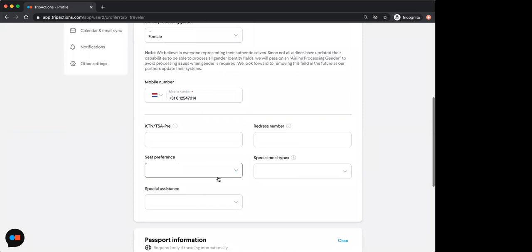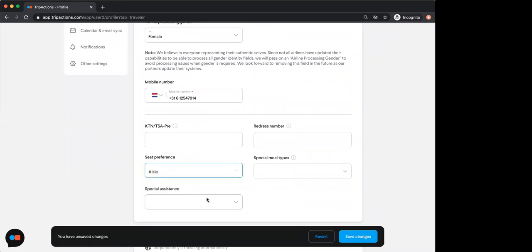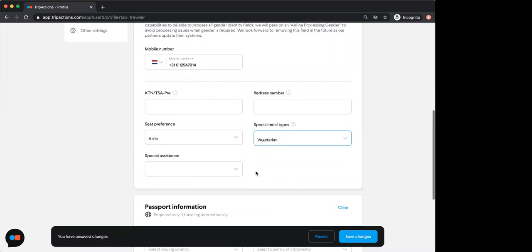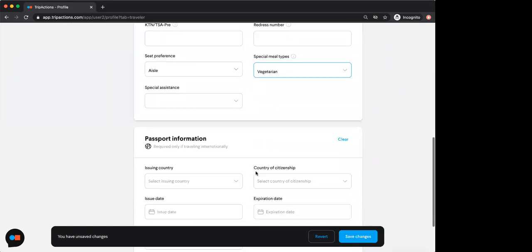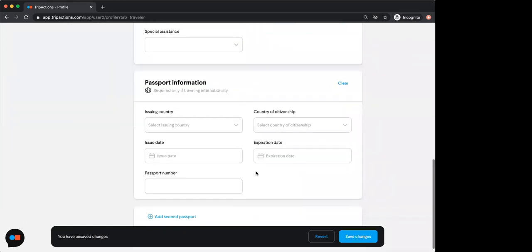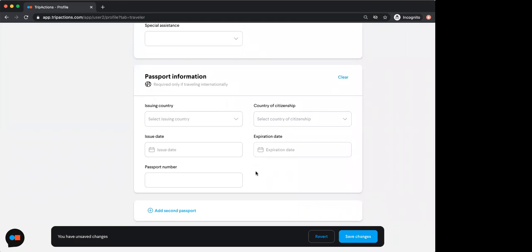So if you are like me and you always prefer to sit in the aisle, or maybe you always prefer the window, you can enter that preference here. And in the event that you ever forget to update that on your ticket, we'll try to default to that setting. So we have a meal type and special assistance as well, if you prefer to enter those. Also, passport information is here, and that way you don't need to enter it again. And then you can have a second passport if you need.